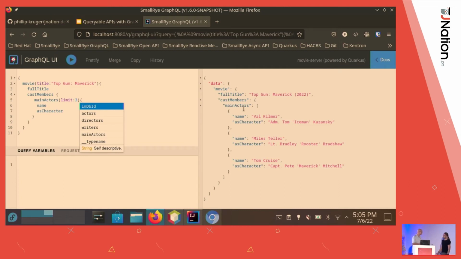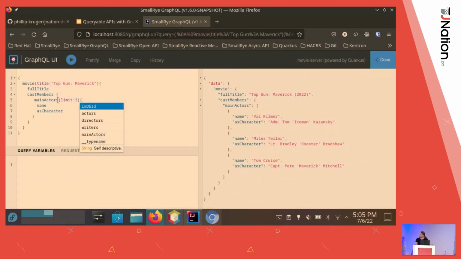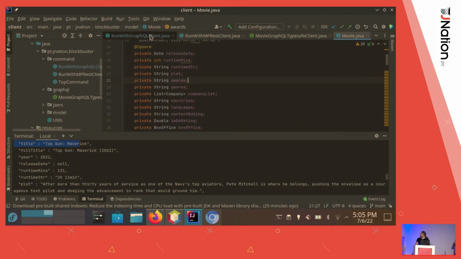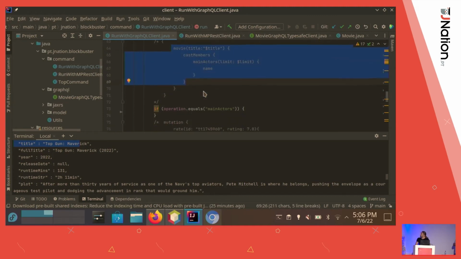Yeah, I can show this with the client. Yep, I will cheat a little bit to make it faster. Okay, so this time we're again invoking the same query. It's again the movie query, but we're requesting different data. So I have a different class ready for that. This is the query that we will be invoking. Again, the operation in our case is main actors. It will invoke the same query, movie, but it will request basically only the cast members field.